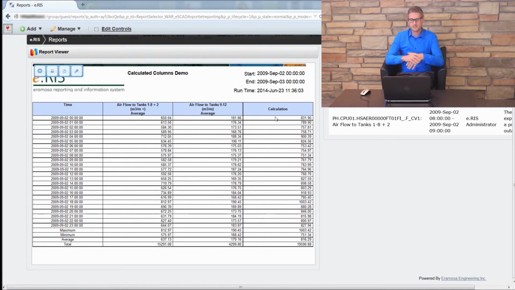And with the calculated columns, you can do simple arithmetic: multiply, divide, add, subtract. You can also just use numbers. It doesn't have to be arithmetic operations between the results of those tag values. I could have just added 2 to each column, or I could multiply it by 3. So that's about all there is to it.